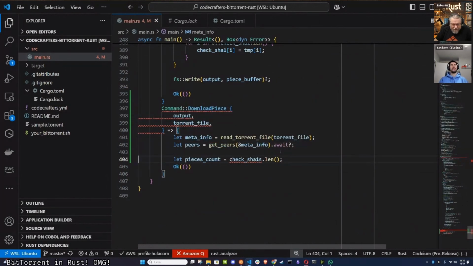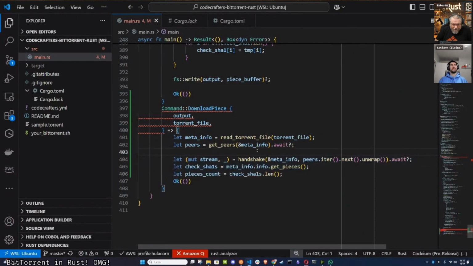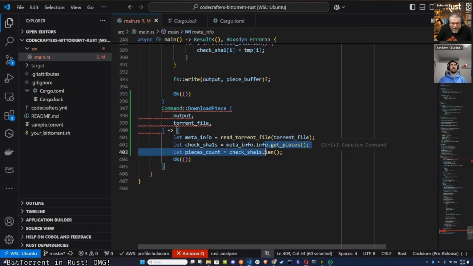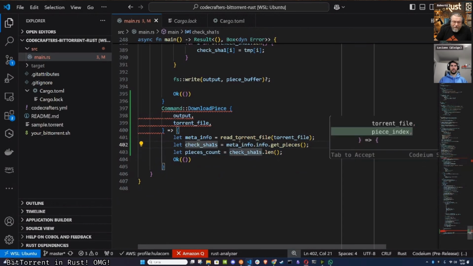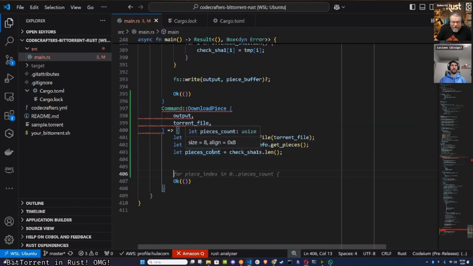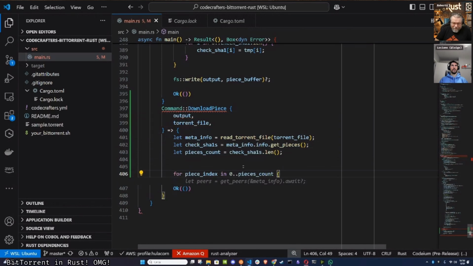Oh, I deleted that too much. I was saying we need to get the meta info from the torrent file. We don't need the peers, we don't care about them. We care about how many SHAs we have in the metadata info of the torrent file. That will tell us how many pieces there are. So this is basically to get this counter.